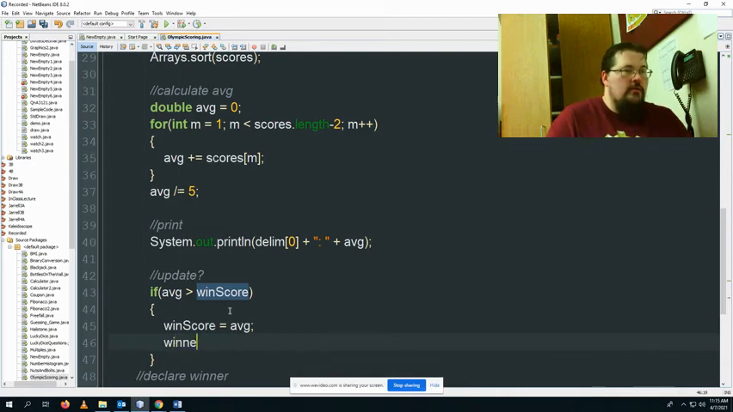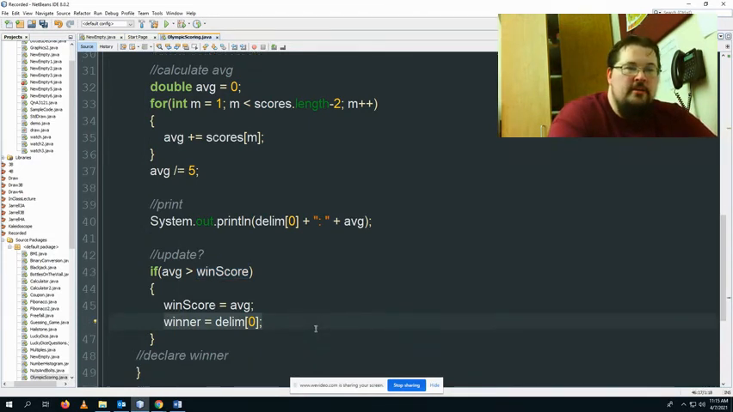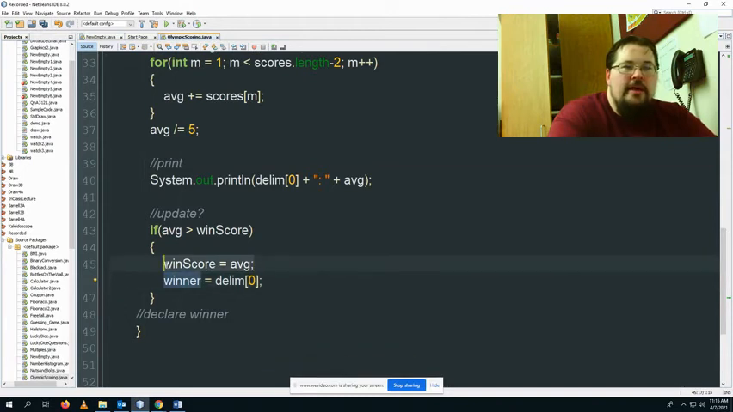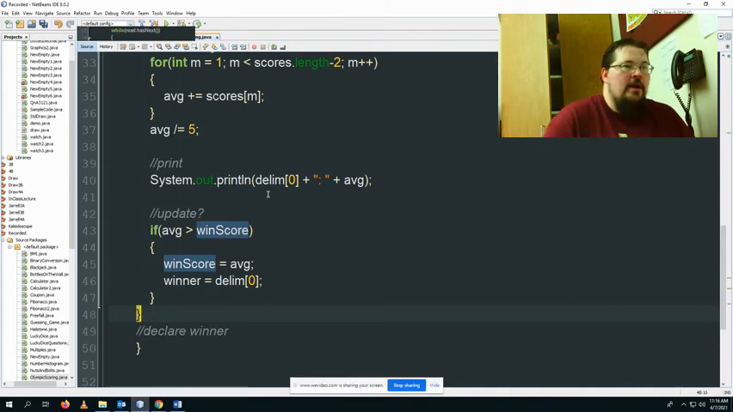So winner is now equal to delim bracket 0. Whatever player I just calculated, they now take over the winning position. This value right here is just there to make sure that they're still the winner. We keep their score temporarily. We'll never actually print it for this purpose, but it's there to check our values. That's the entire loop right there.